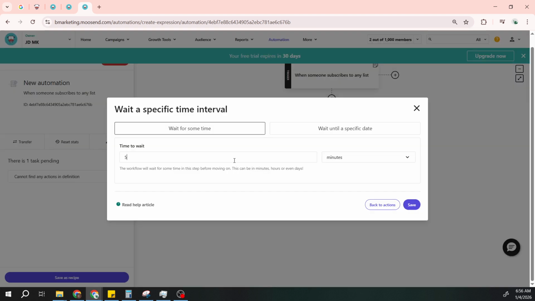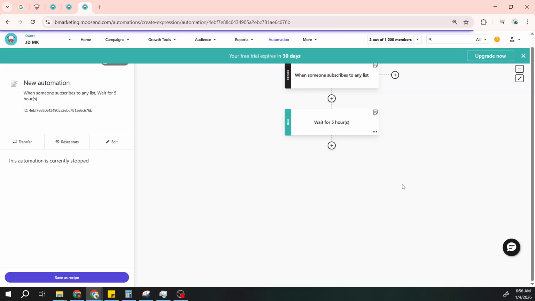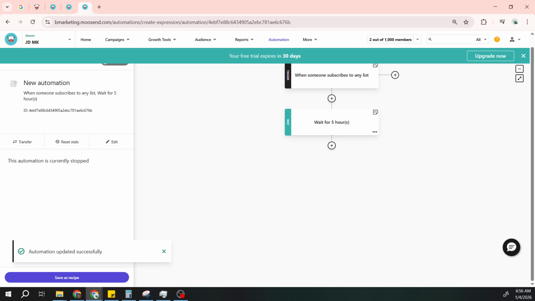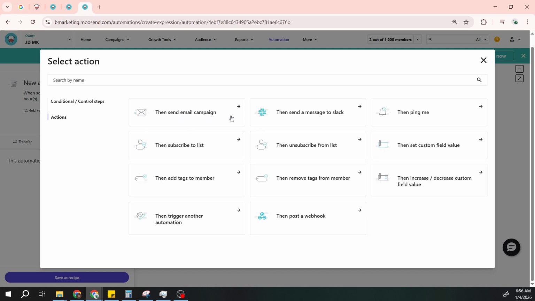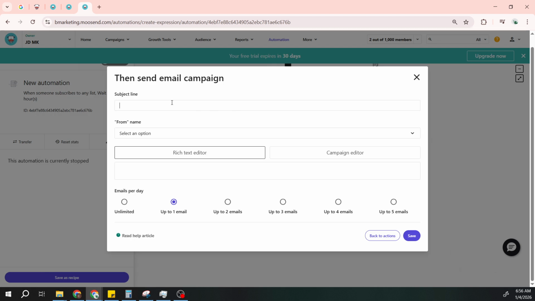Now click the plus icon again and choose Then Send Email Campaign. This is the action your automation will take once the trigger and any wait conditions are met. Enter a clear, relevant subject line and select the sender. Keep the subject straightforward so recipients immediately understand why they received the email. Choose a sender identity that your audience recognizes to build trust and improve open rates.